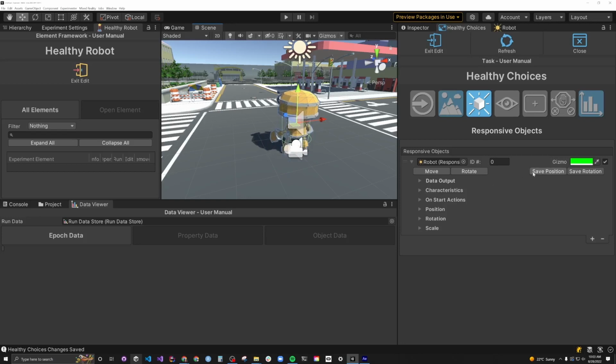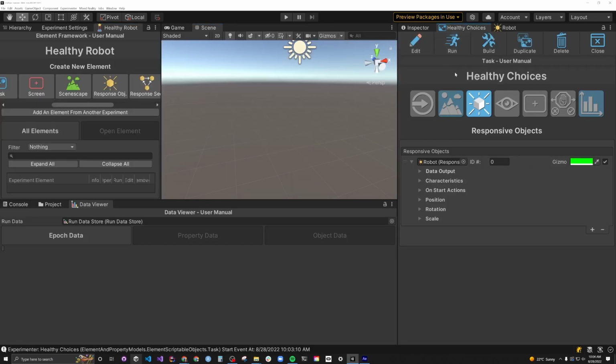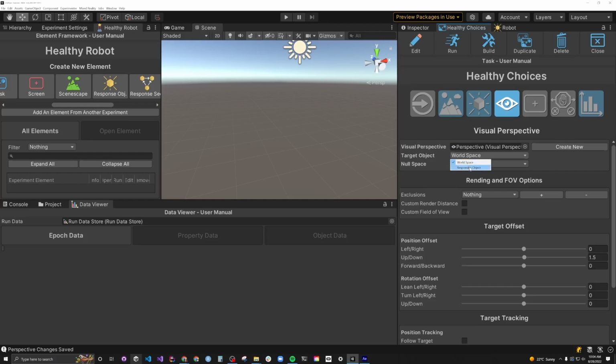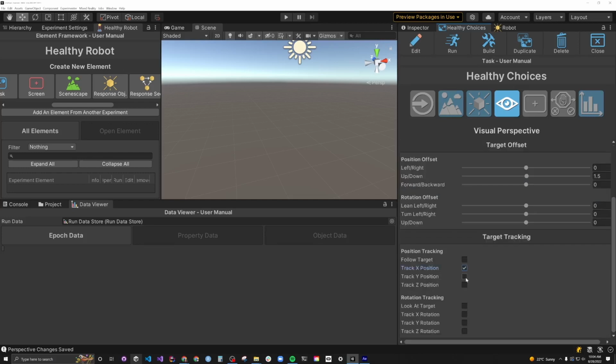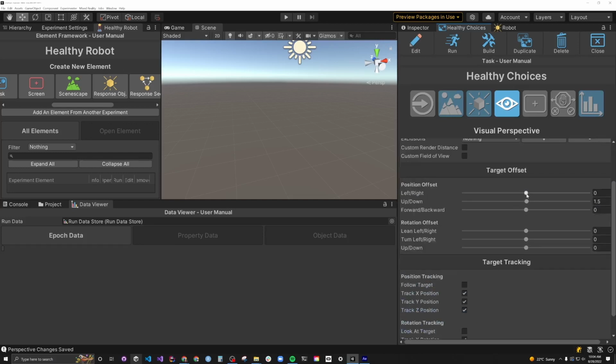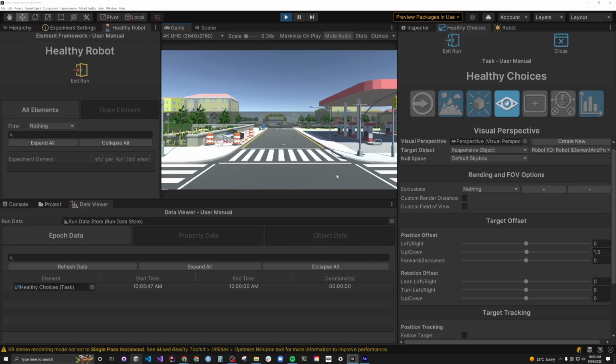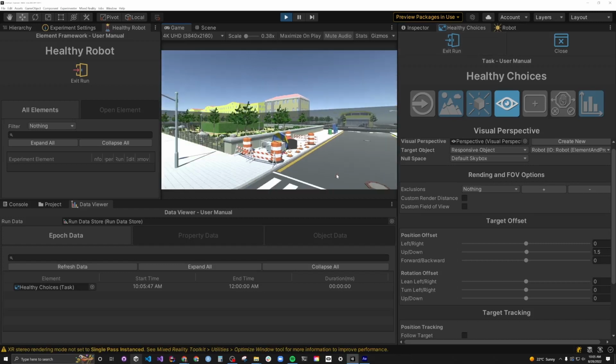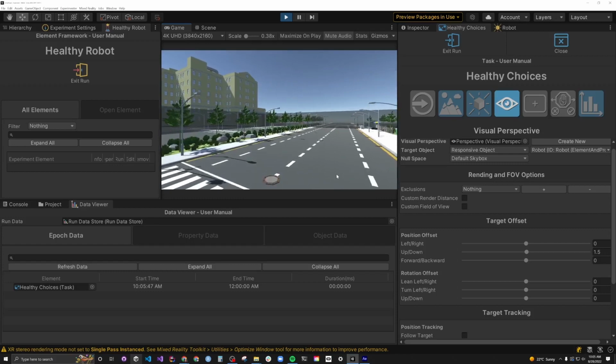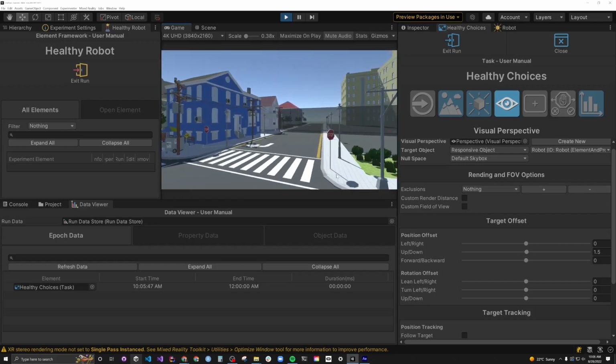Next, we need to define the visual perspective that the participant will have. Let's set the target object to our robot and track its position and rotation. Let's press run to test our task. We can move the robot using the arrow keys, and we see that the perspective of the environment moves with us.